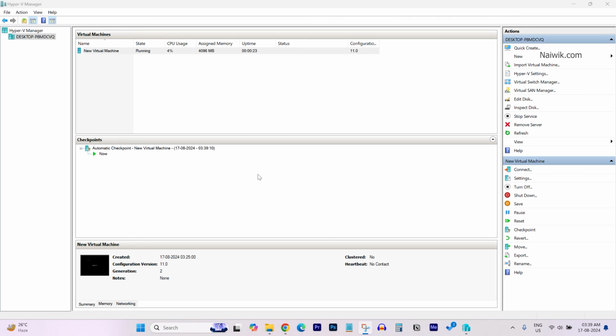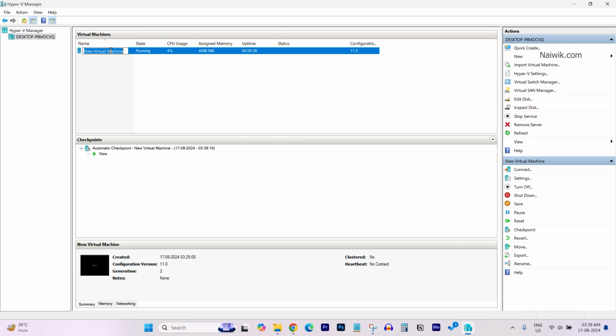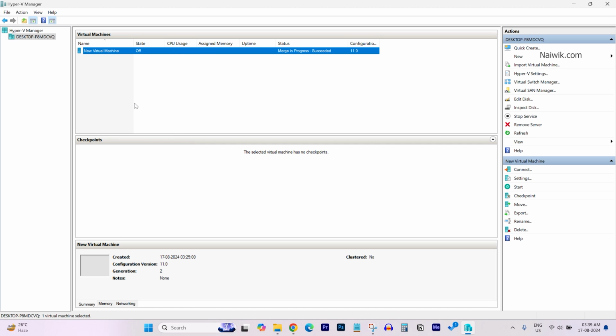To fix this, what we need to do is, first we need to stop the virtual machine which is running currently. Right click on the virtual machine and click on turn off. Once the virtual machine is turned off, right click on the virtual machine and click on settings.